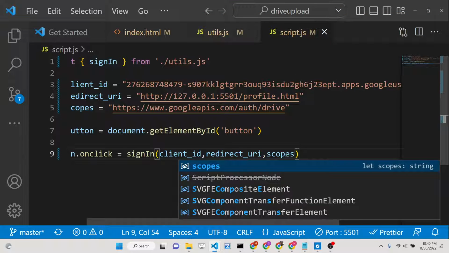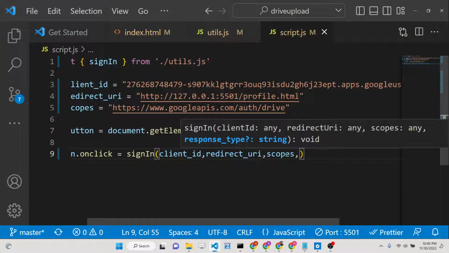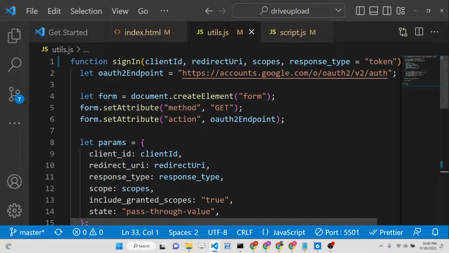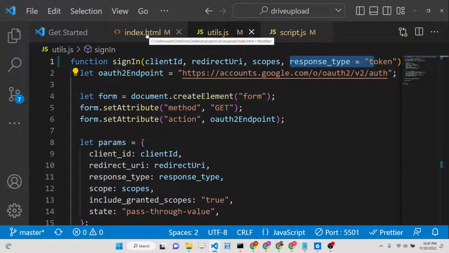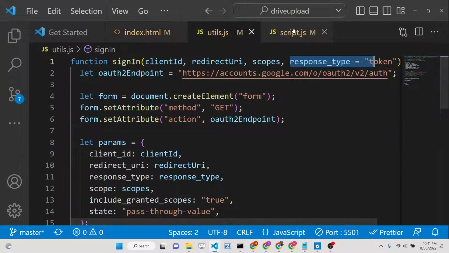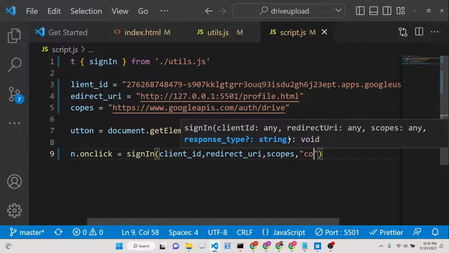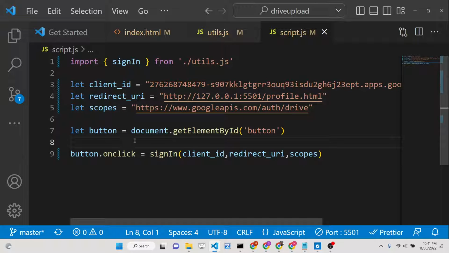We have defined the scopes, and the fourth parameter, as you all know, guys, inside utils.js takes the default value token if we don't pass the value. If you want to get the authorization code, this value can also be code as well. But in this case, we want the access token only, so we will not pass the value. It will automatically take that default value.